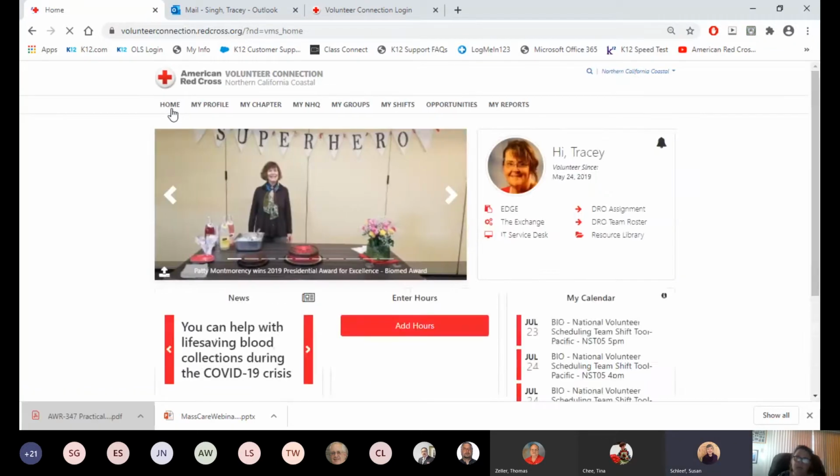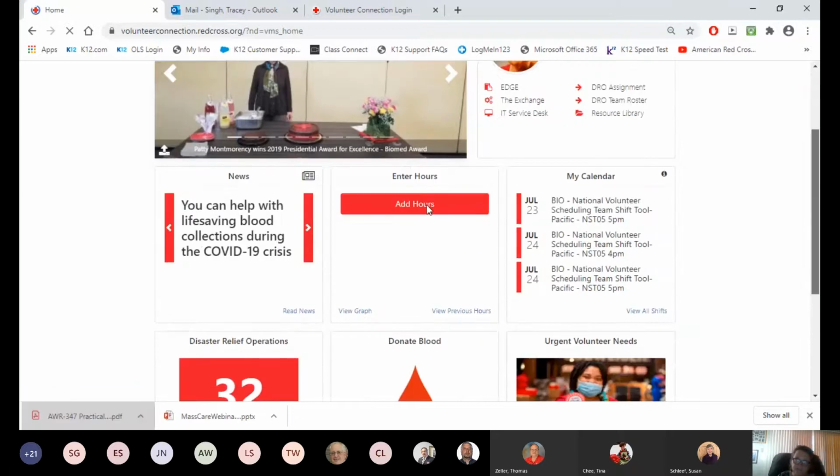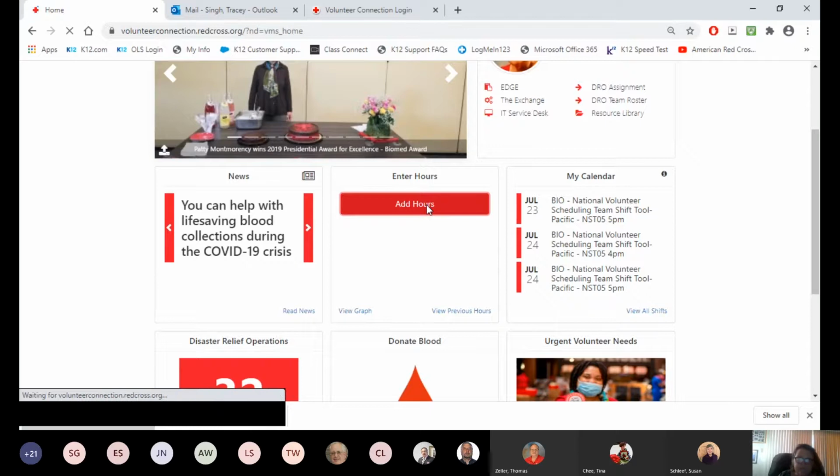Awesome. And so at home, the main things that you want to know about is how do I enter my hours, which is this button right here. Anything that you do for the Red Cross, you want to make sure that you're entering those hours because they will build on your transcript and they help your region. So if I wanted to enter hours for this training today, I would hit add hours.